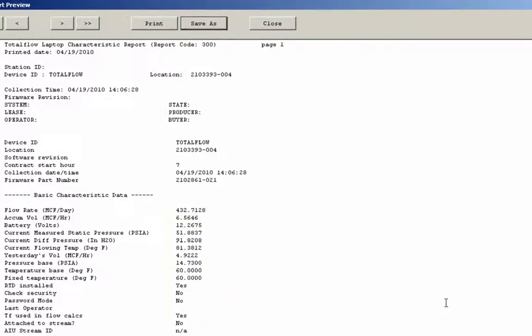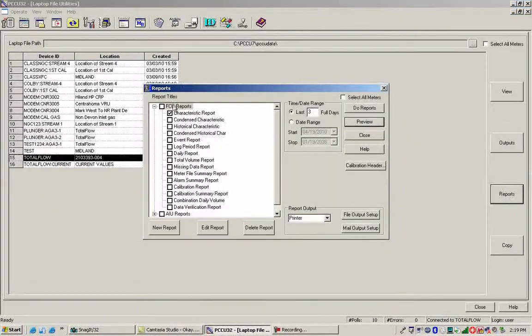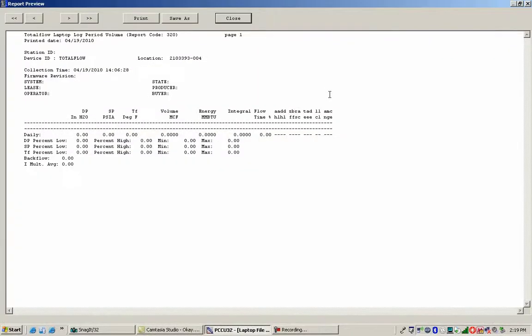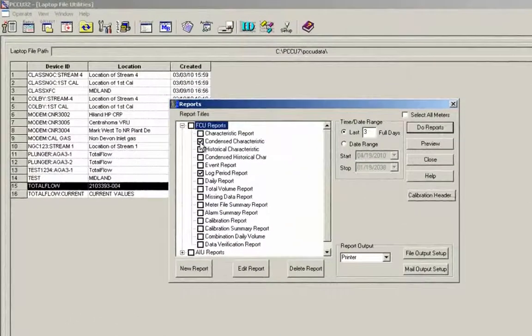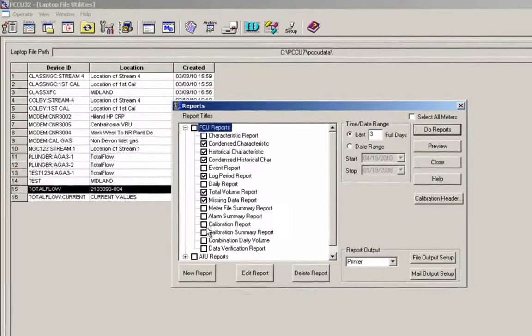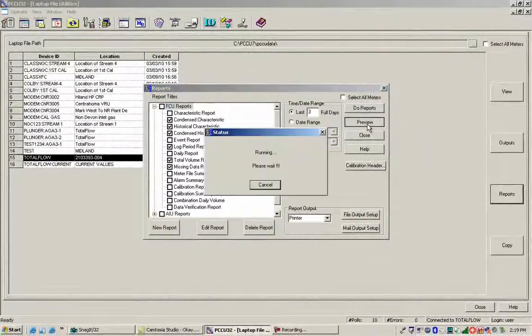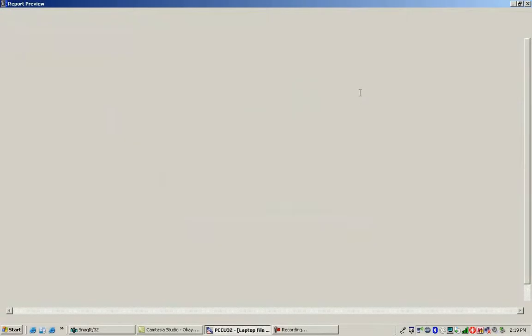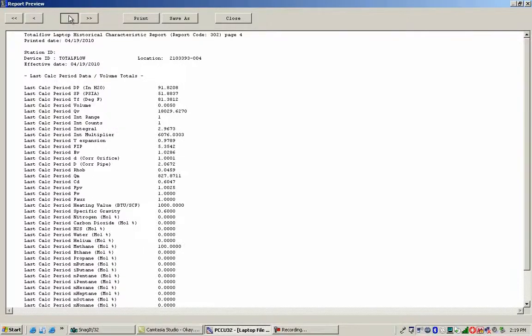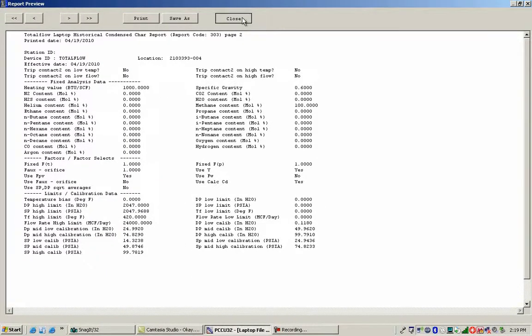Okay, so I'm going to cancel that and close this. We can go down the list here and view a couple of different ones just to give you an idea. Here is a log period file, and once again I can print it, do a save as, and close them out. I could go through the list and choose a handful of these: total volume, missing data, and so forth, calibration report. If I preview last 3 full days, I can make this big, and I should be able to scroll through all the different ones that we collected there. Okay, I'll close that out.